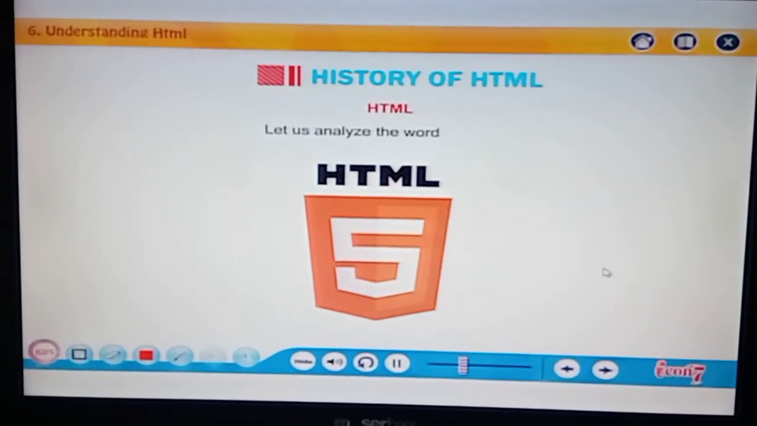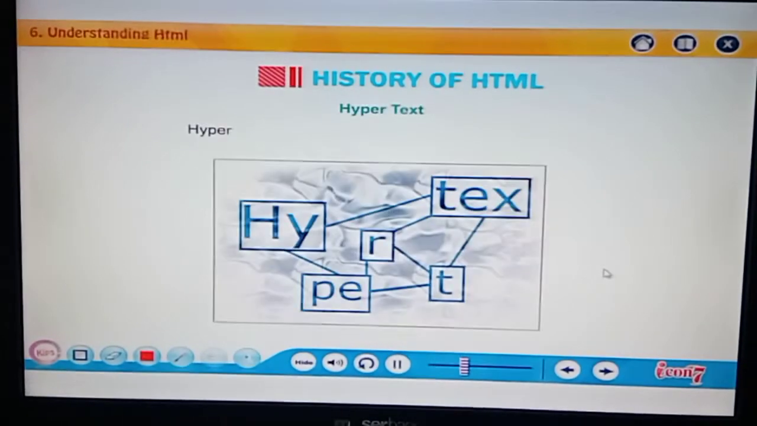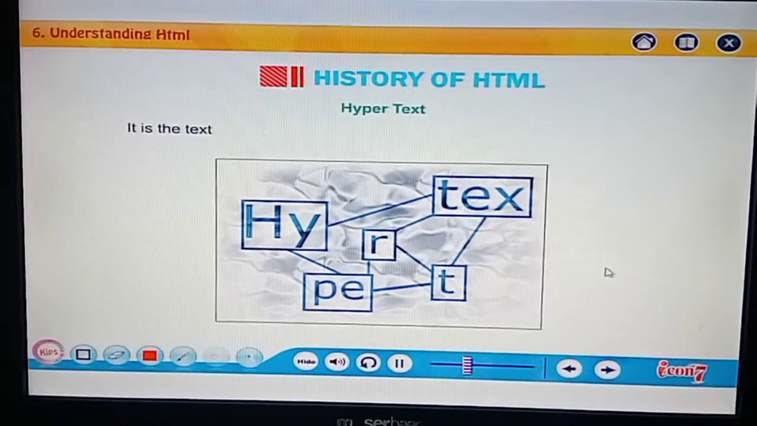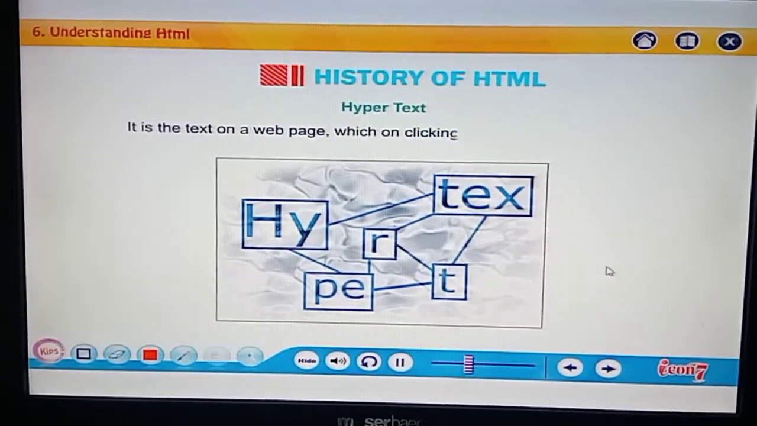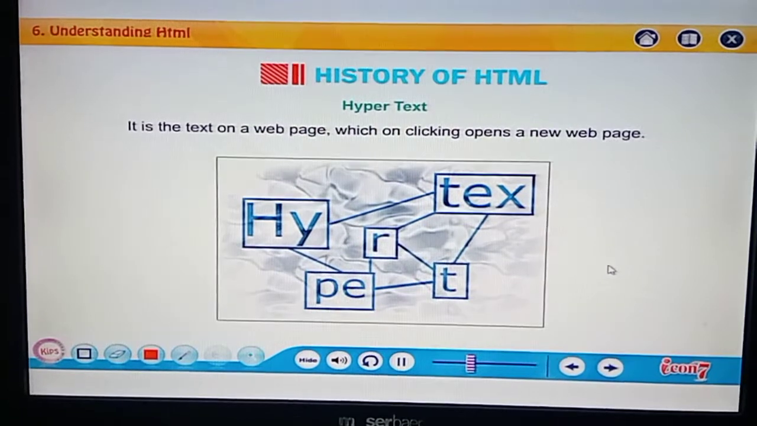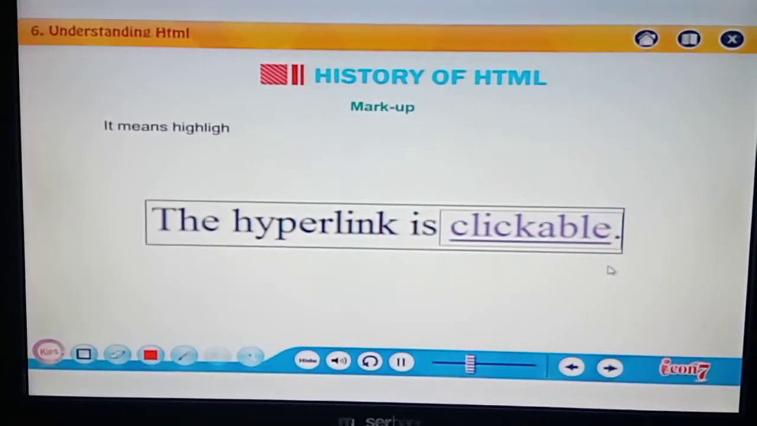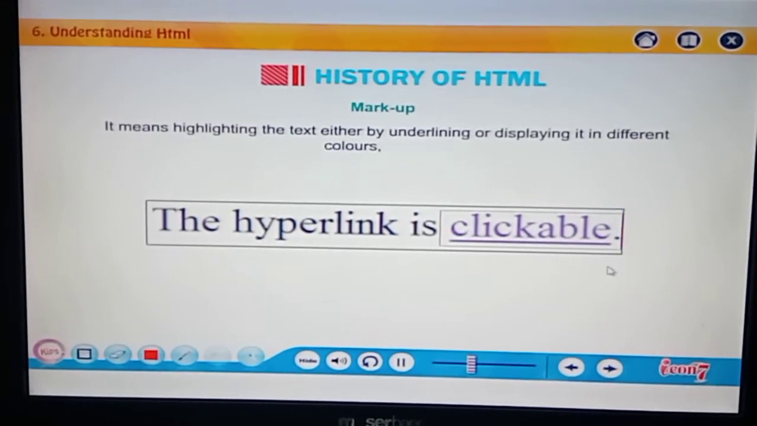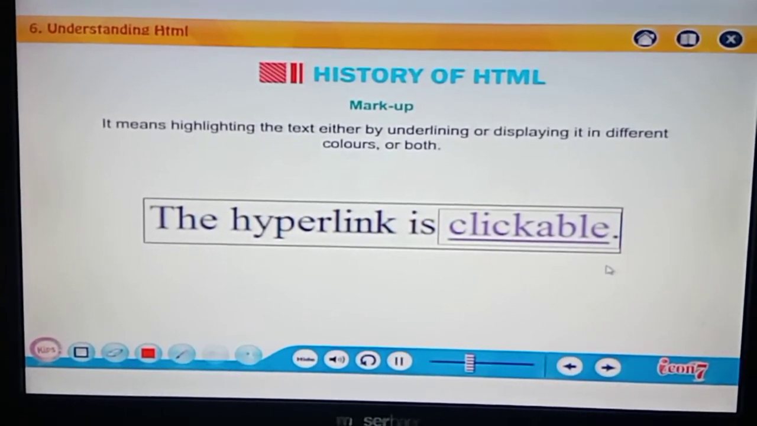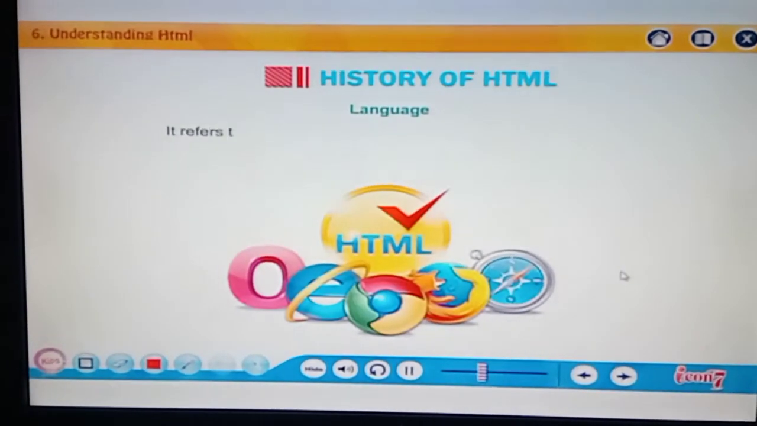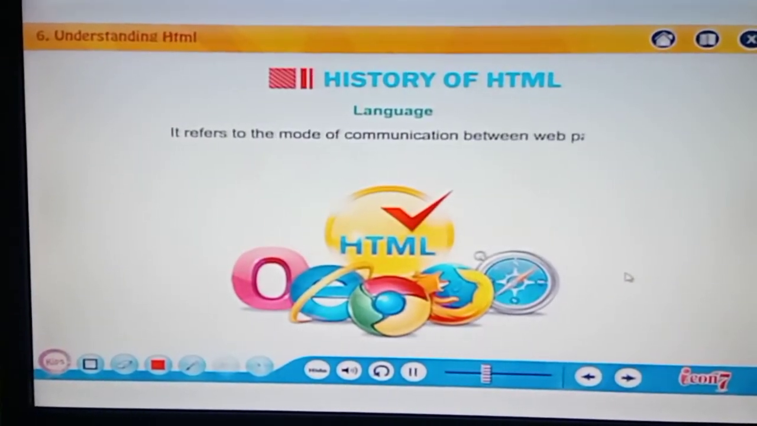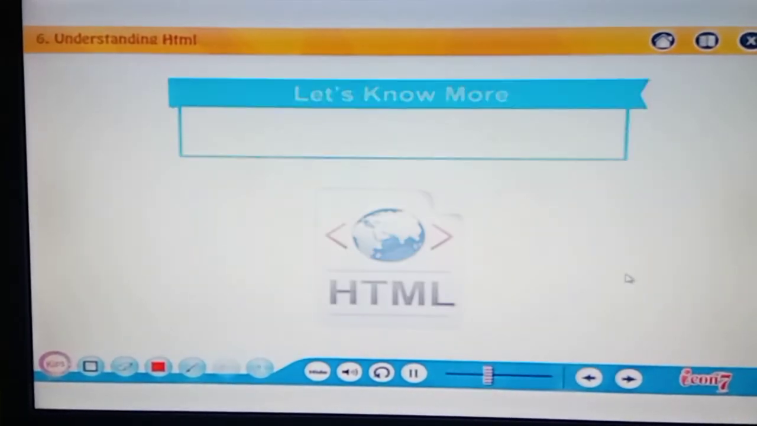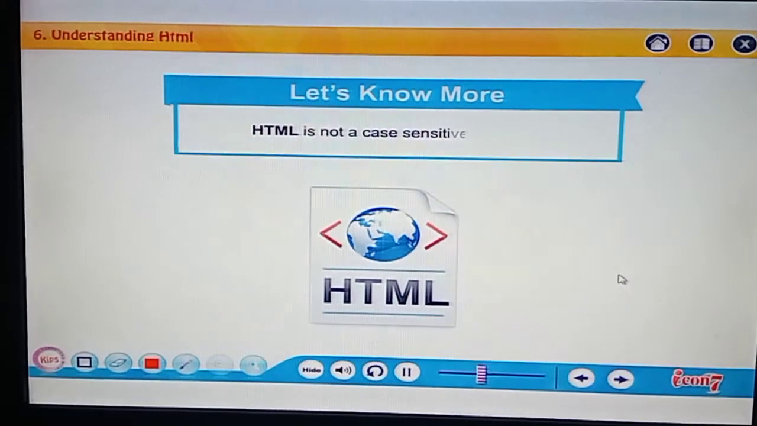Let's analyze the word HTML. Hypertext is the text used to link various web pages. It is the text on a web page which on clicking opens a new web page. Markup. Markup means highlighting the text either by underlining or displaying it in different colors or both. Language refers to the mode of communication between web pages. HTML has its own syntax and rules. Also, HTML is not a case-sensitive language.